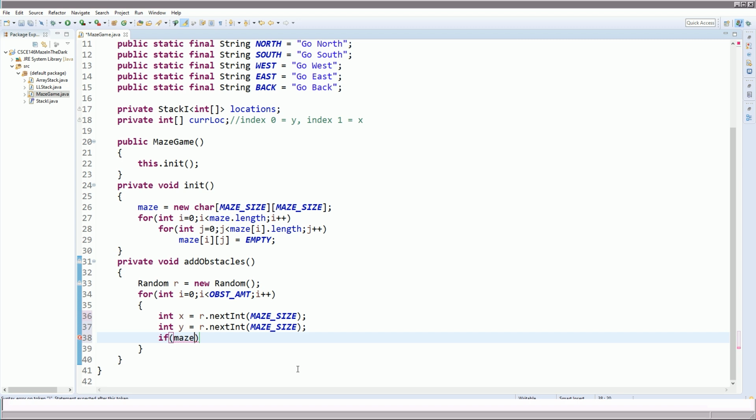Now remember, the first index is the vertical part, so maze at index y, and then the second index is the x part, the horizontal part, x. So if maze at y, x is not equal to empty, that means there is already an obstacle there. We can't place an obstacle on top of an obstacle. We need 10 unique locations.